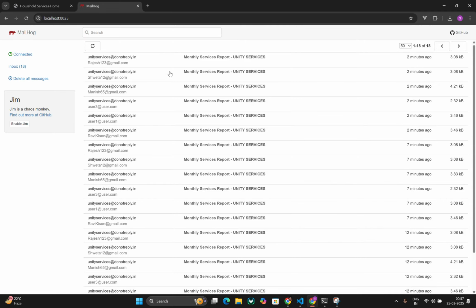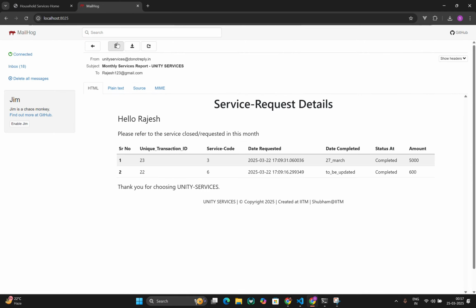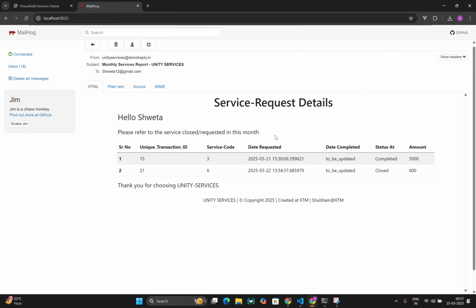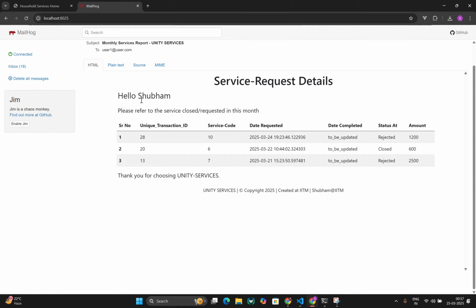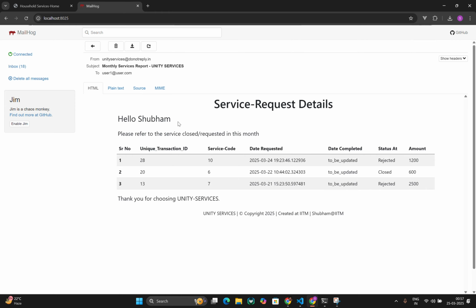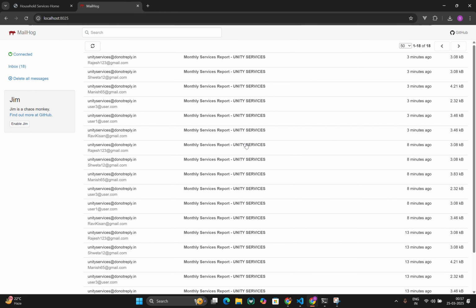Let me check the recent one. See this one. This hasn't been completed. Constantly the backend will keep reminding them. For example, user 3 has nothing because I have not shown you the user 3 part. "Hello Shubham. Shubham has these things." One, two rejected, closed is there with the amount and everything, all of which I have created. And yes, this is also working.